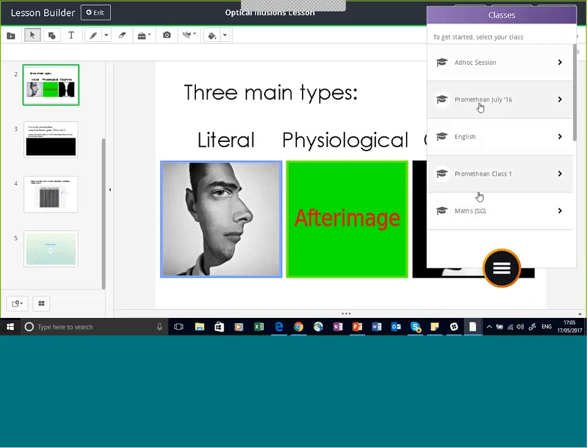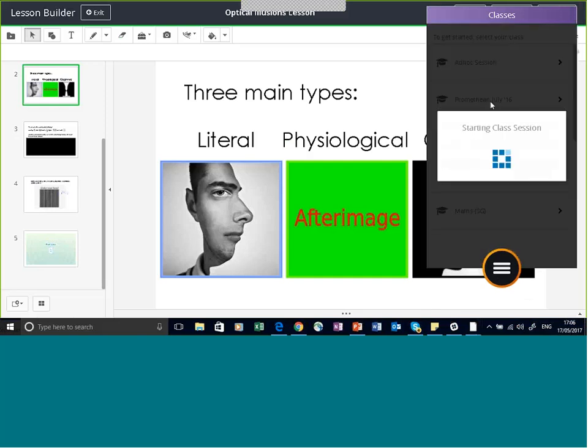These are classes that I created in my online account. So in order to create a class, you need to do that in your ClassFlow online account. But ClassFlow Desktop will automatically give you this one up here, an ad hoc session. So I'm going to select that one first, okay?